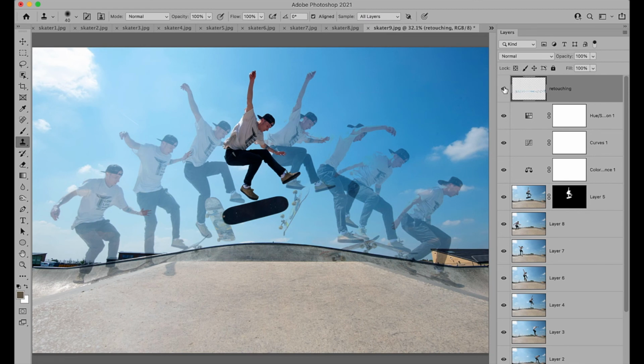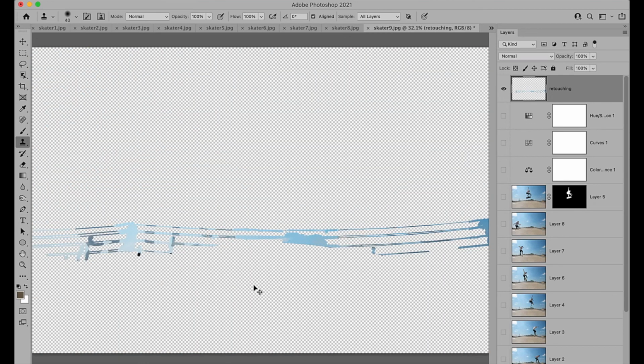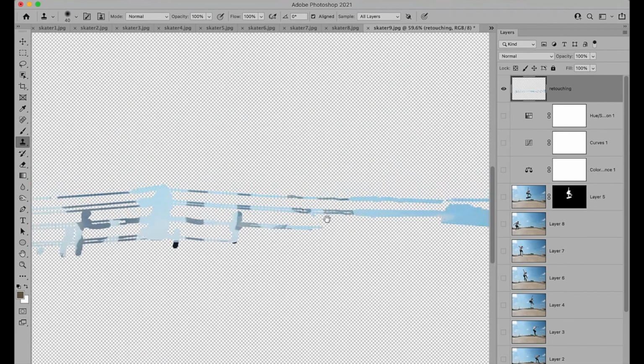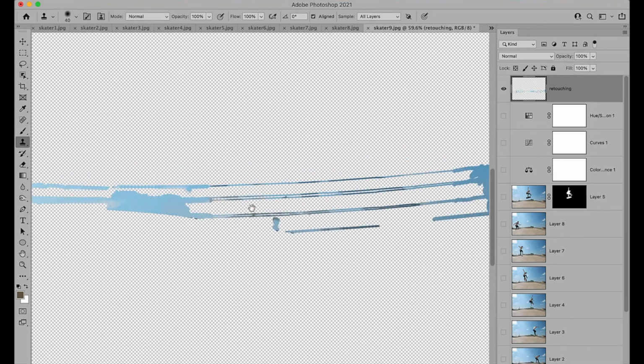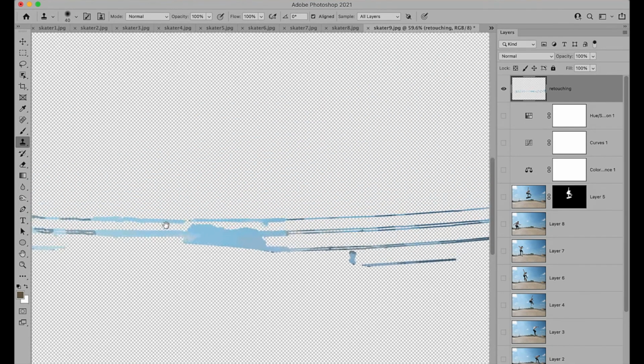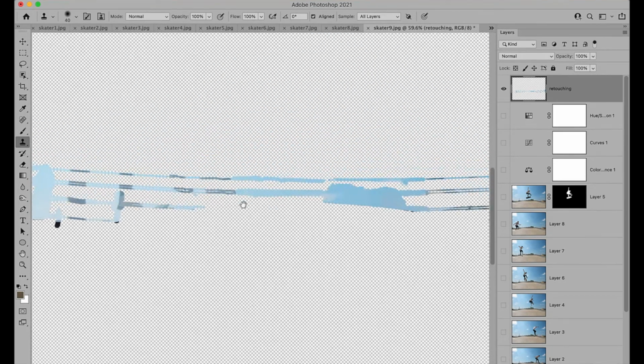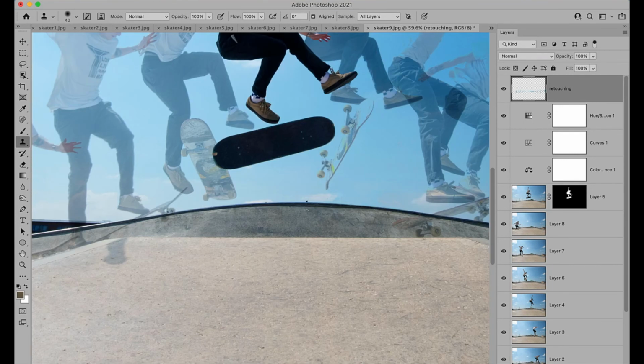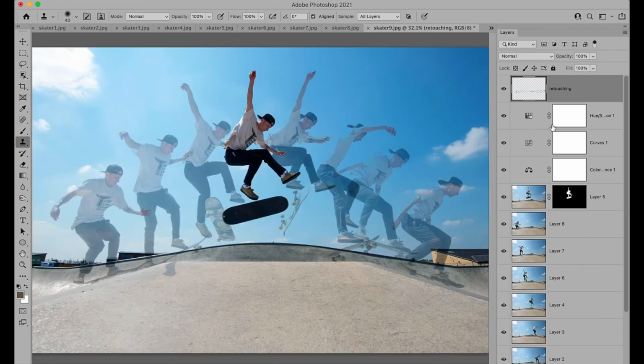And if I just hold Alt and click on the eye icon here, this would temporarily hide everything else. This gives you an idea of where I have painted with my healing and clone tools on the layer here. So you can see how that works in combination with all of my other layers to remove these little details in the background. And that's my finished image.